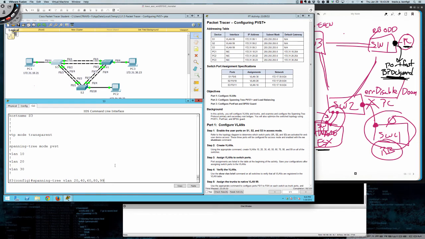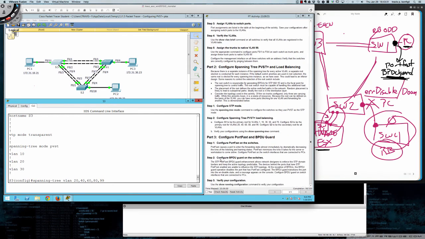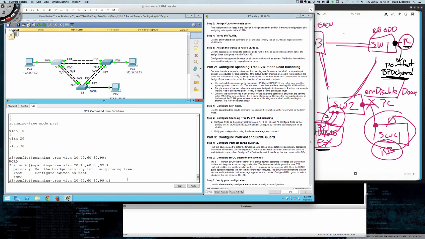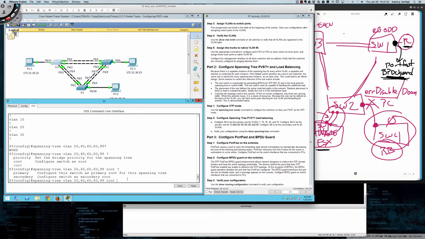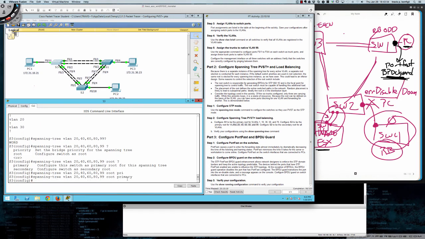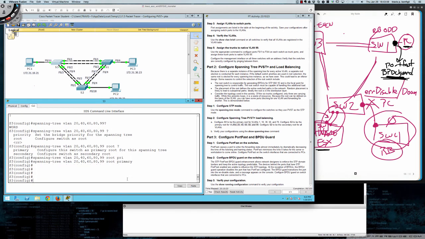Is that correct? Let me make sure that that's supposed to be our secondary. Or, I'm sorry, the primary. 20, 40, 60, 80, 99. And again, when I ran the command initially, I had used priority 0, but that's not what they're looking for here. They want you to use the macro. So I'm going to say root primary. And let's see if that gets us those last 5 points and sorts out the challenge that we had earlier. So now I'm going to do a do show run.